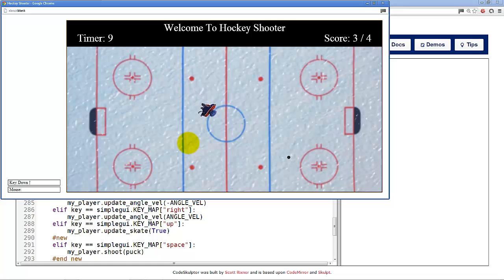Okay, so we may want to lower the timer from 10 down to something else to make it a little more challenging. But I'll leave it at 10 for now. If you want to make it more challenging, you can certainly do so. But it all seems to work. Great.